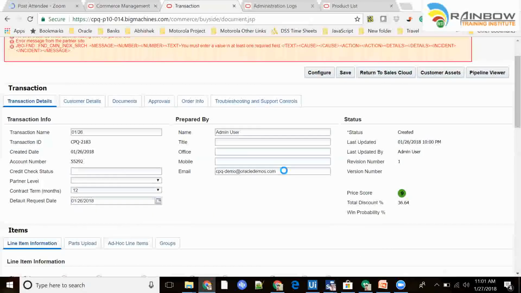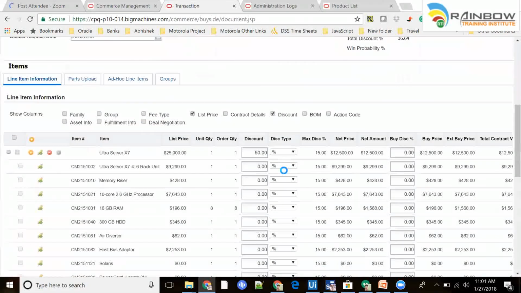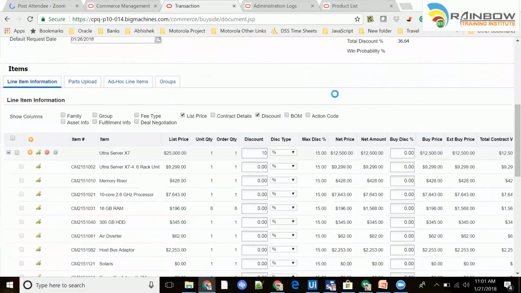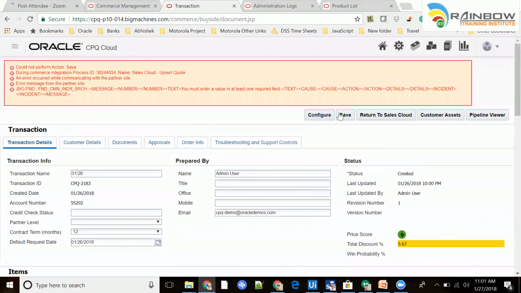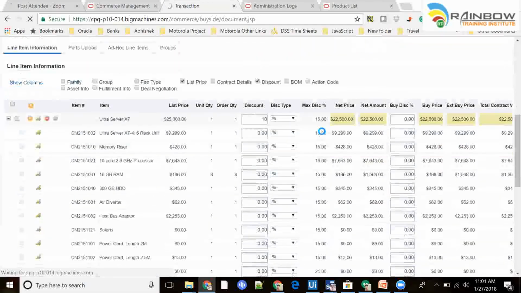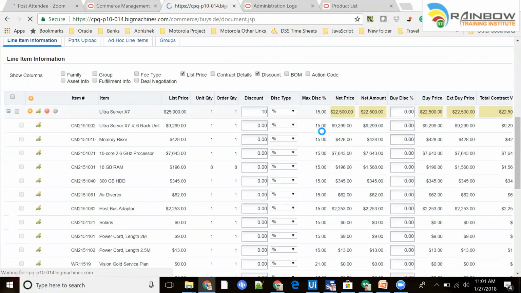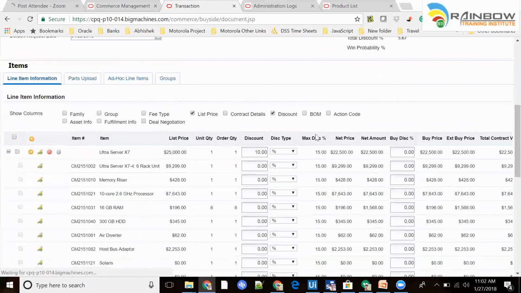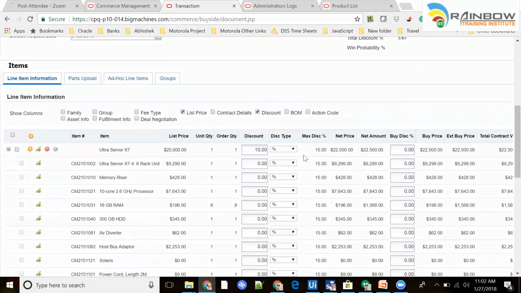So we can easily quote on the screen and apply the discounts easily. You can see the maximum percentage we can apply for this product is 15% only. We're trying to apply 50%, so we need to reduce the discount. So the discount is calculated.